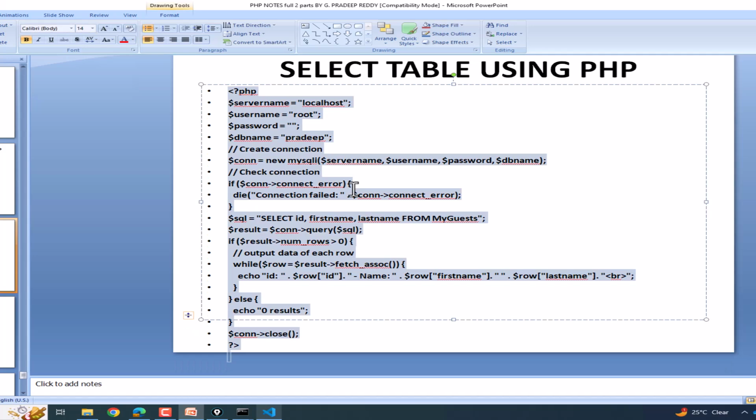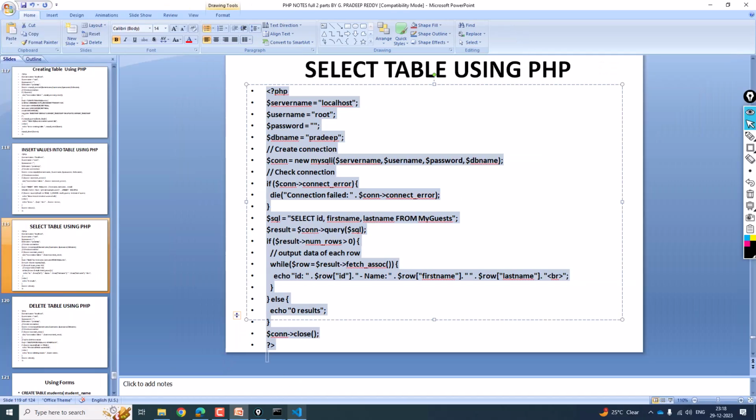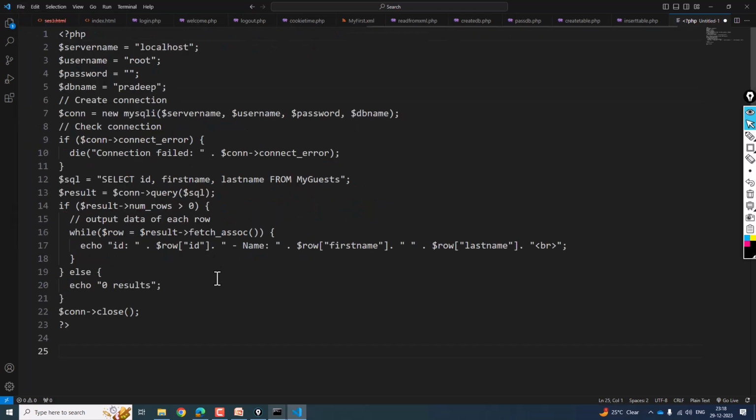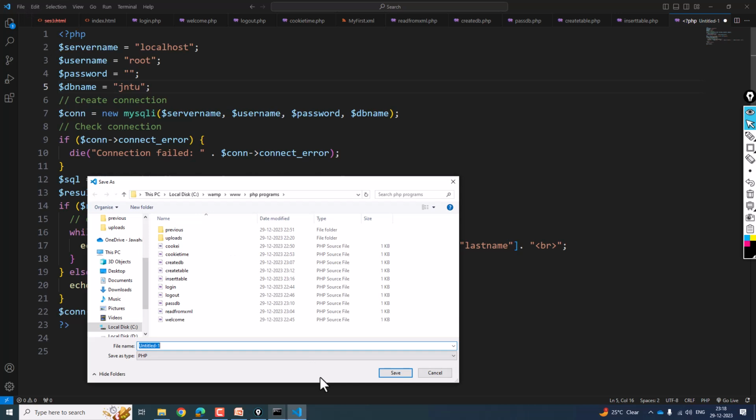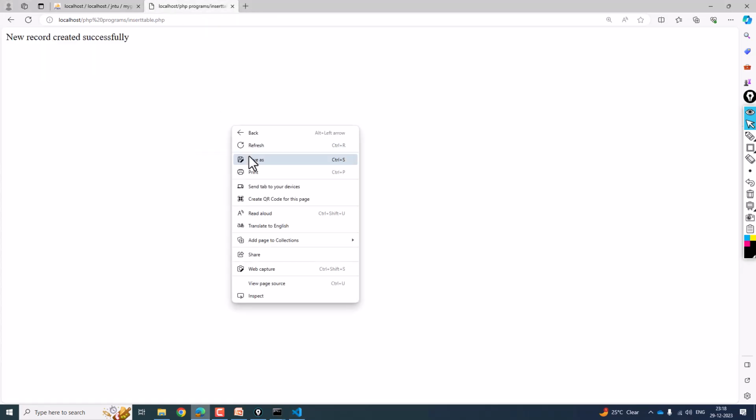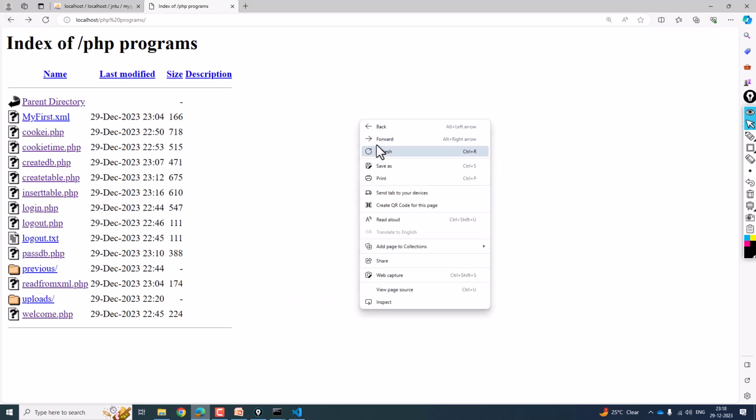So let us compile this program. Here I am going to paste the values, and here save the program. I am going to write retrieve.php. Now I would like to retrieve the values. Go back, refresh the program. So retrieve.php. Finally it has retrieved all the values from the table.